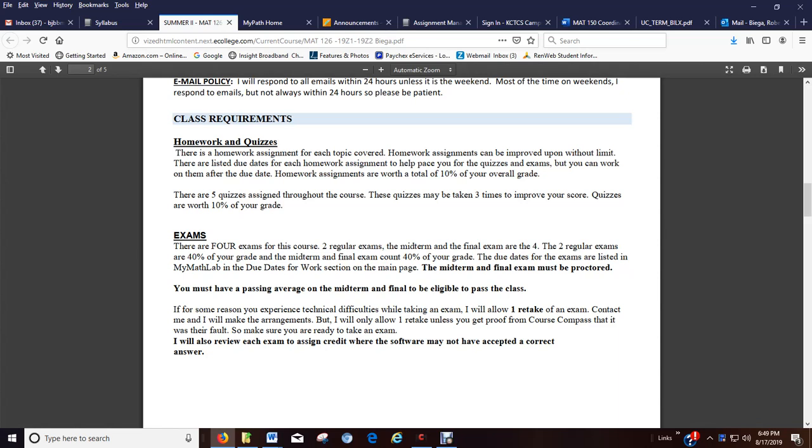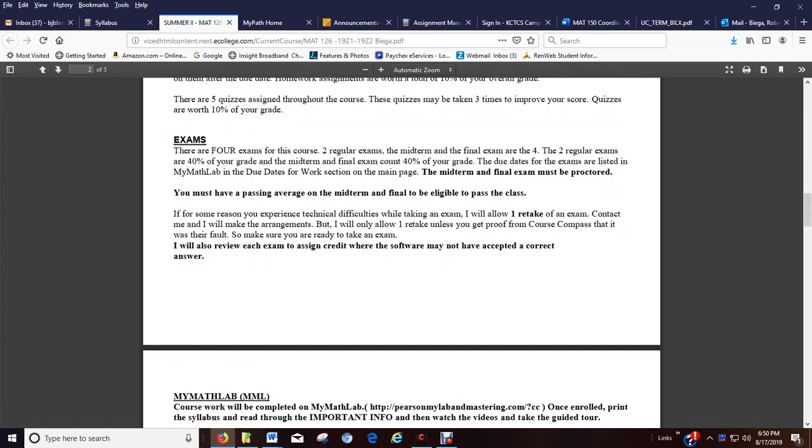There are 4 exams. I give you 2 regular tests to kind of prepare you for taking tests. And there's also a midterm and a final exam that are proctored. They are both comprehensive. You must have a passing average on the midterm and final. No matter what your grade is in the class, you must have a passing average on those 2. If you do have technical difficulties, I allow 1 retake, but that's not going to work for the midterm and the final, only for the regular exams. And, unless obviously there's a problem at the testing center, then that's a different ball game.